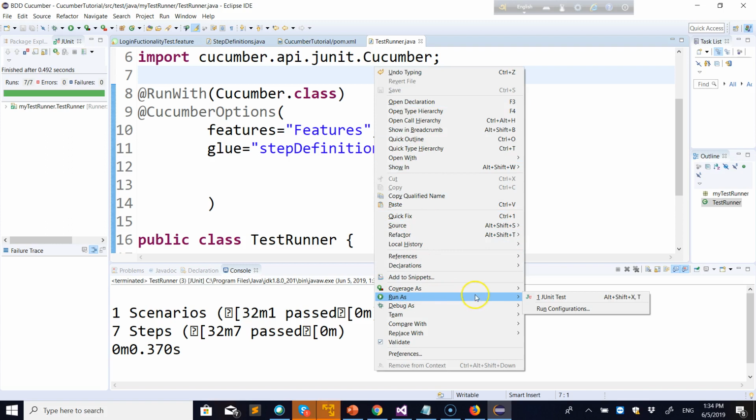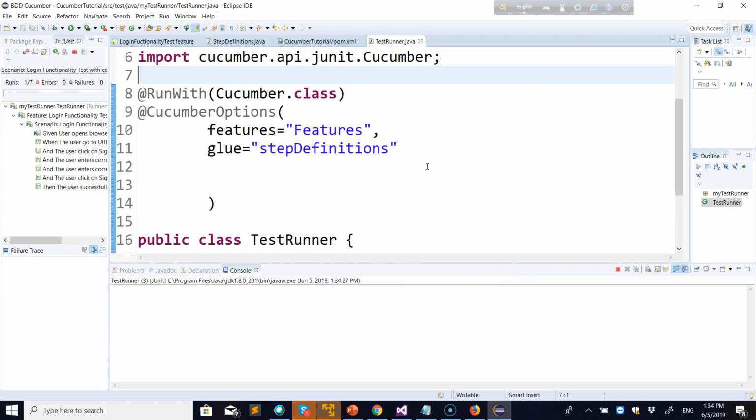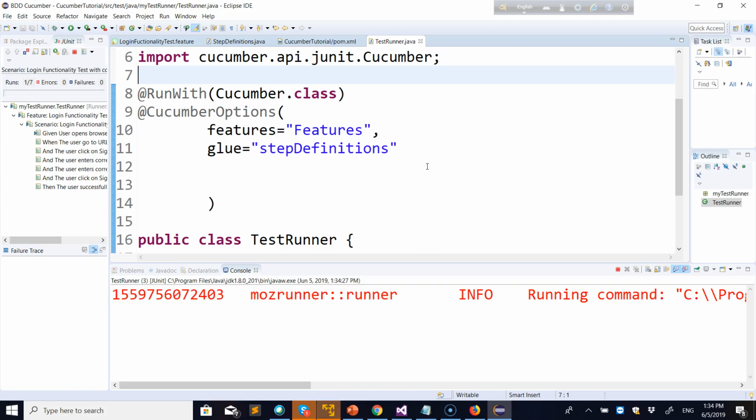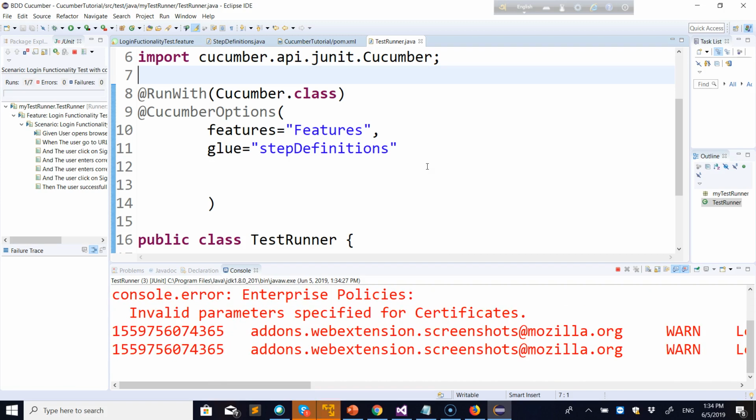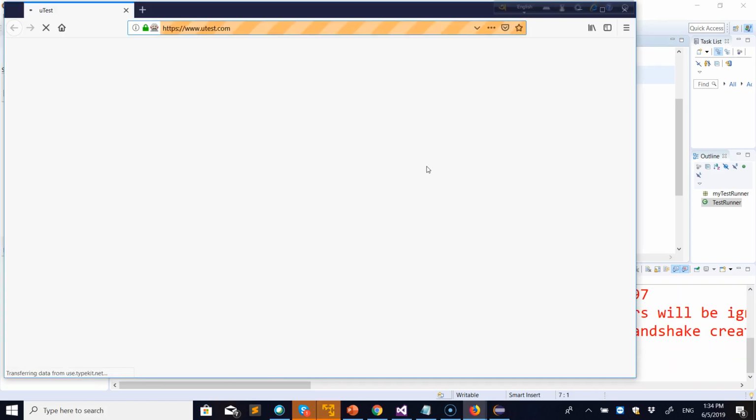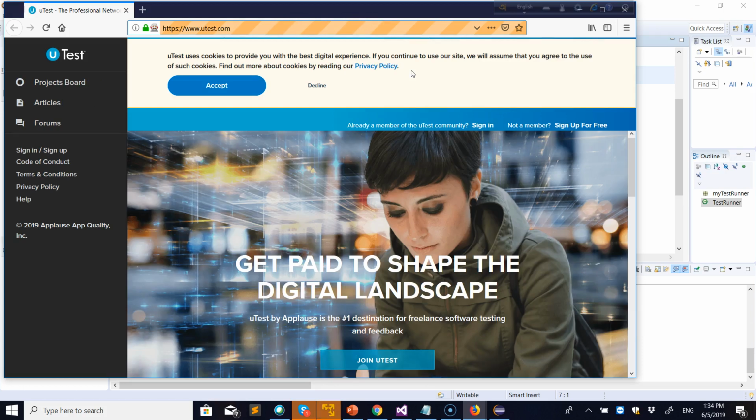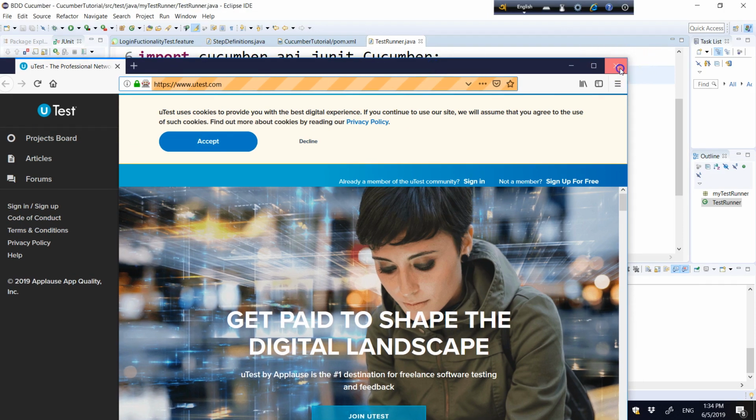Now, if you run the test runner, what will it do? It will invoke the browser and navigate to utest.com. You see, it's working fine, amazing. This is the beauty of Selenium and Cucumber. Okay, what a beauty, what a magic. It's a very, very powerful tool.